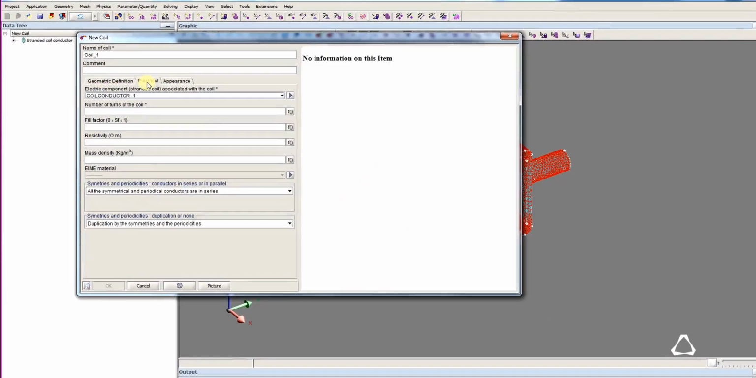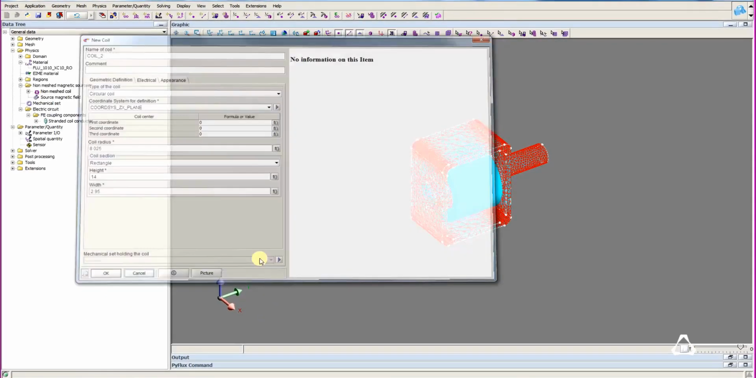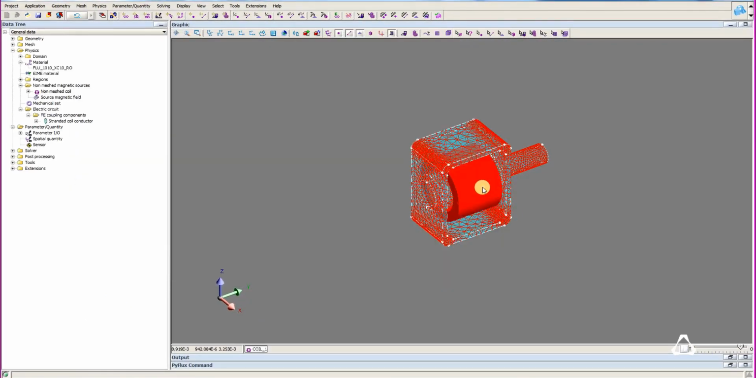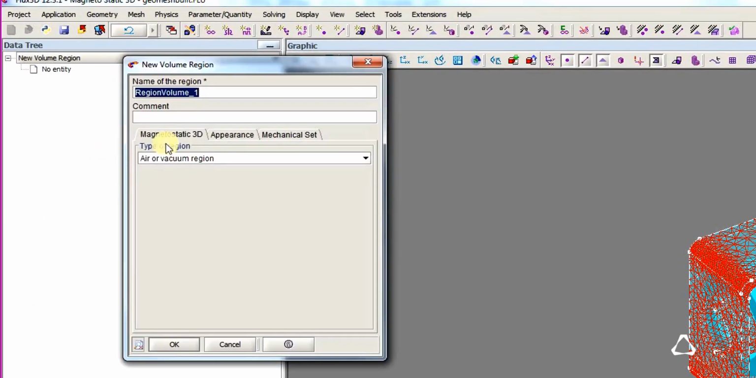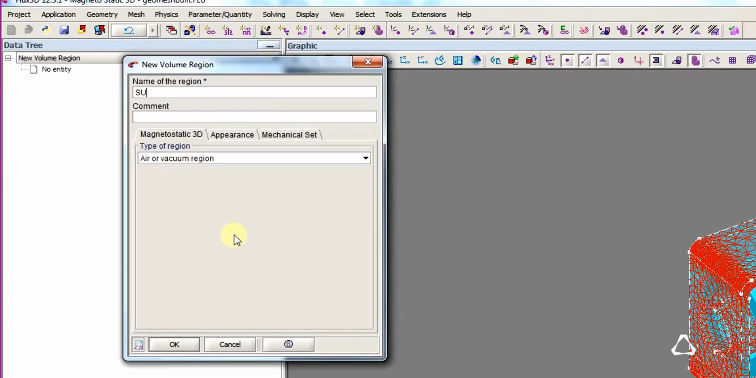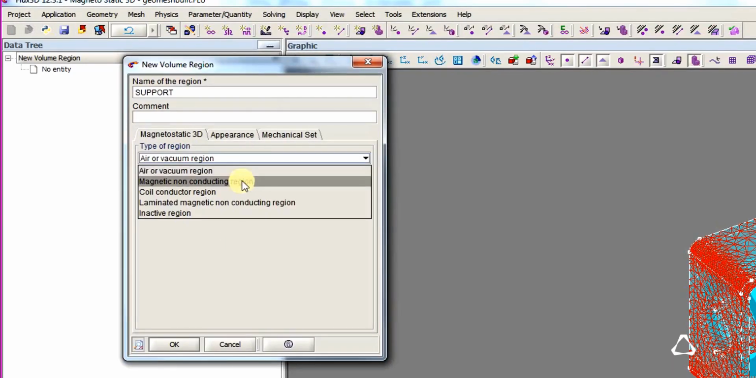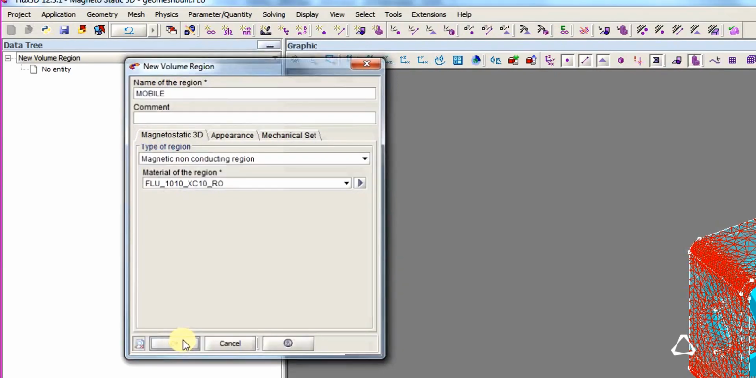For the electrical data, we select the previous coil conductor and a number of turns. The coil is now visible. Now, we create the physical volume regions which will be associated to the geometry volumes. First, we create the air region. Then, we create the support region, which is a magnetic, non-conducting region defined with the imported material. Finally, we create the mobile region with the same properties.